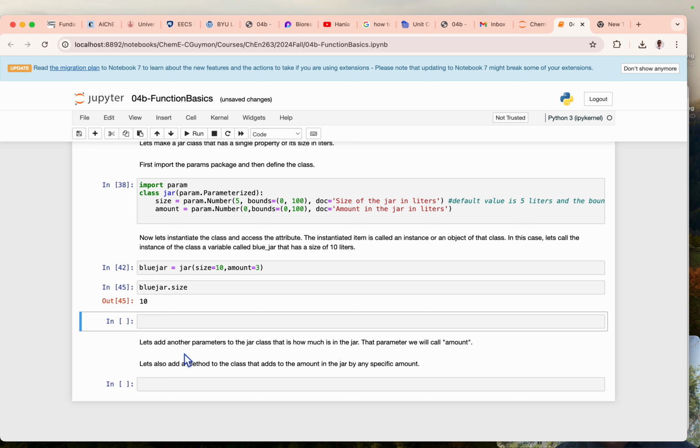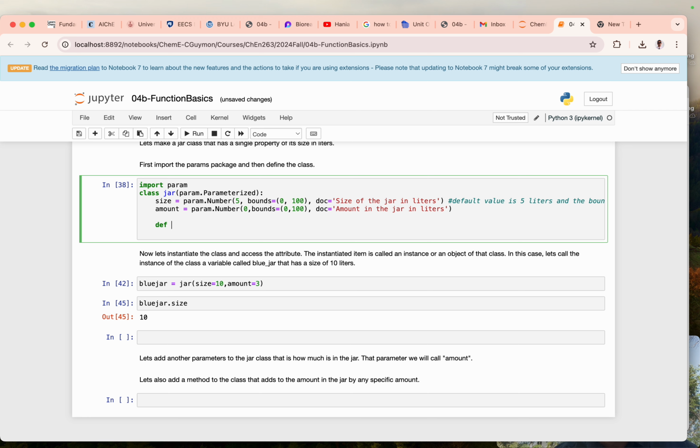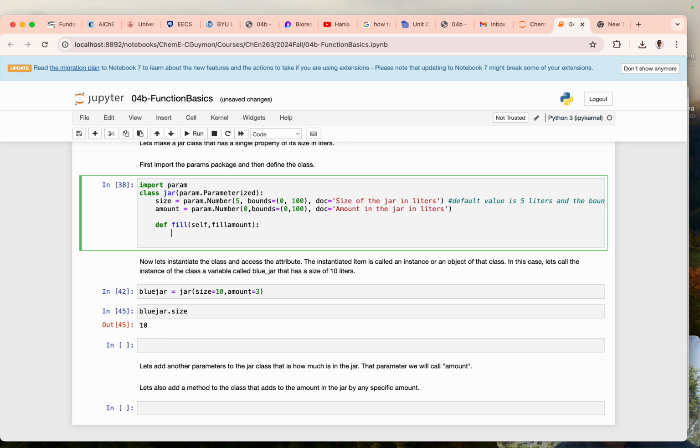And let's see if we can add another, let's add a method to the class, or a function. So that's used define, def, because it's a function. And let's add fill. Let's say it's a fill. So we fill it. And when you define a function within a class, you always have to start it with self. So it refers to itself. And let's say a fill amount. And let's add. So when we fill it, we're going to say self.amount equals self.amount plus the fill amount.